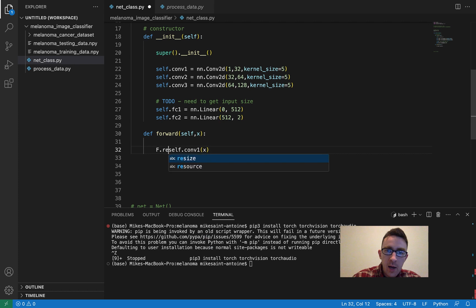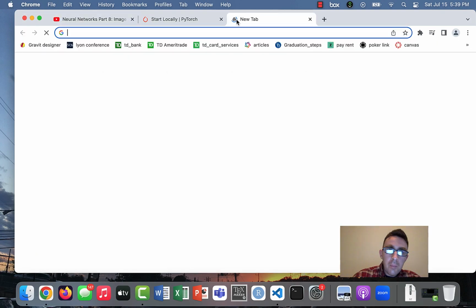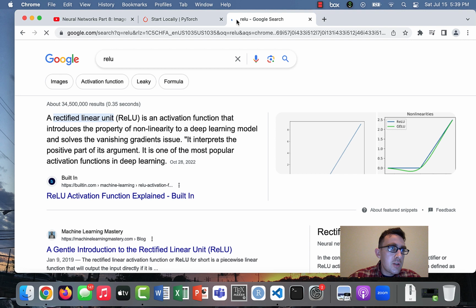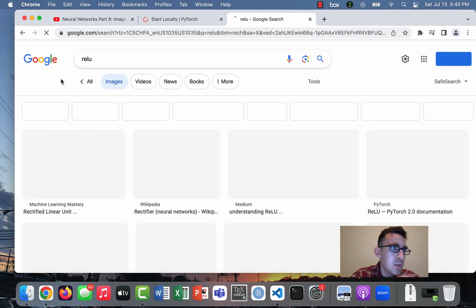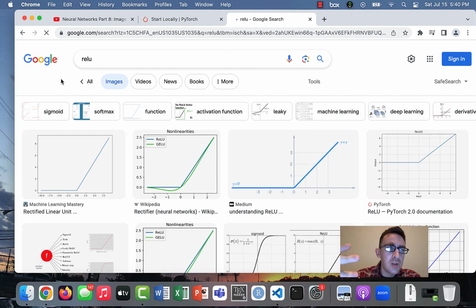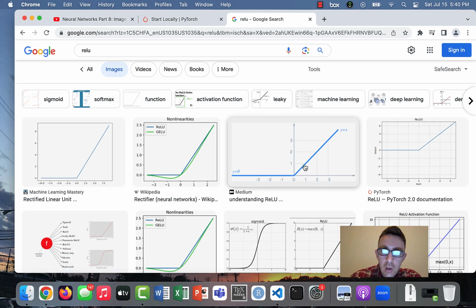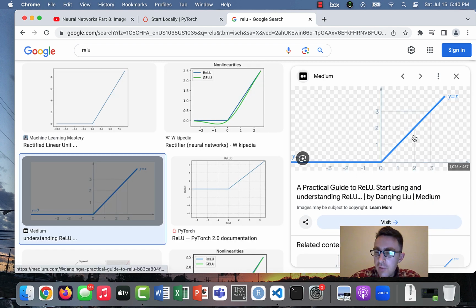We're going to say F.ReLU. The ReLU function sounds confusing. This is something a little bit annoying about machine learning, that sometimes they'll take a really simple concept but give it a fancy sounding name to make it sound more complicated than it actually is. But basically, the ReLU function, all it does is that you give it a number, and if the number is positive, it just keeps that number. And if the number is negative, it makes it 0.